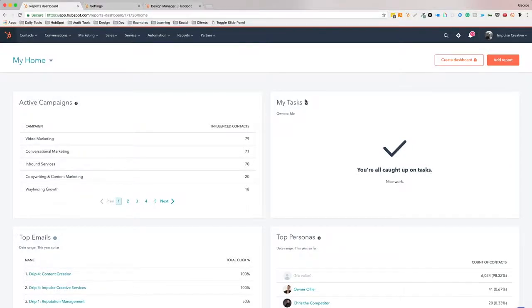Let's go ahead and dive into the portal and get this job done. As you can see, we're in our HubSpot portal now, and it's email goodness time. It's styling, CSS, inline, sheets.